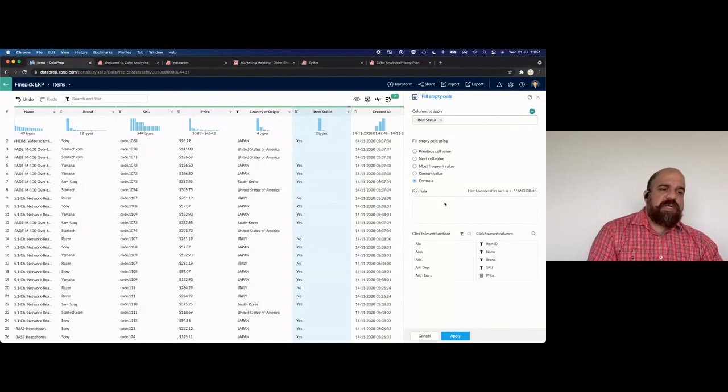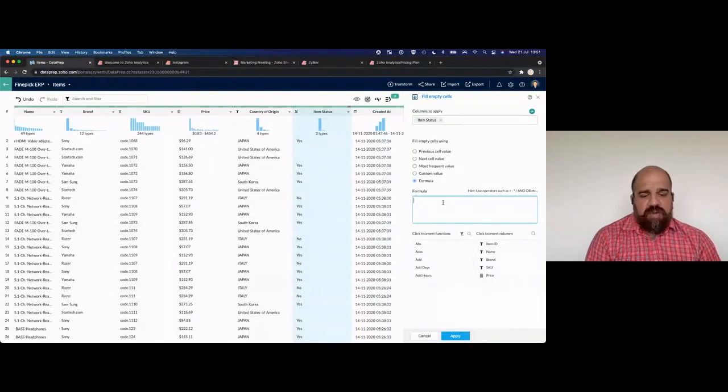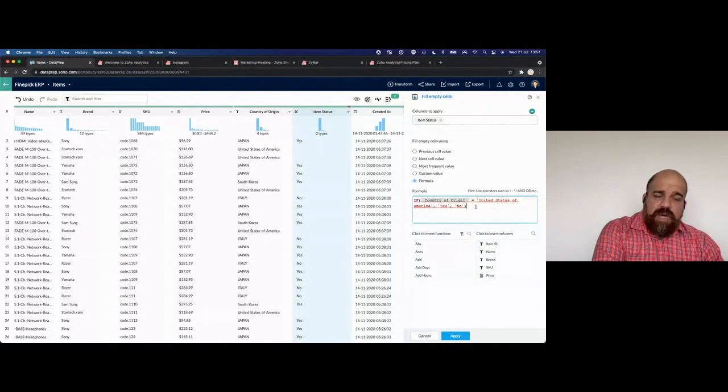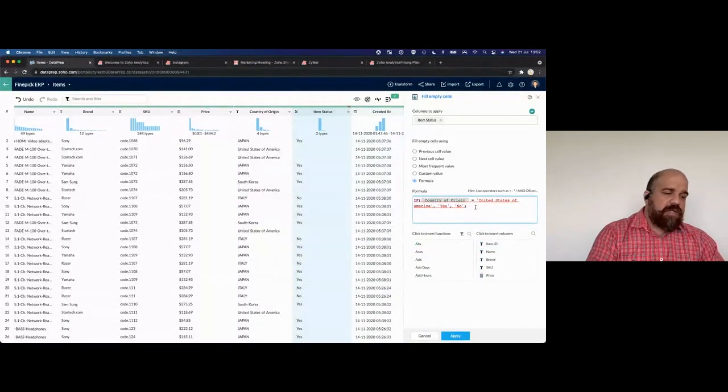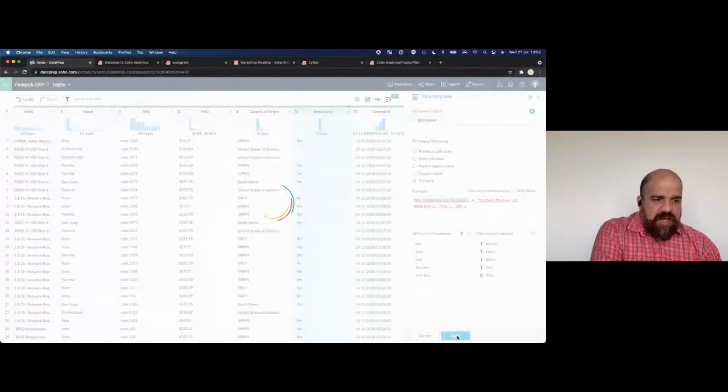Again, an interesting option is formula. So I can use the column values within this table and do my own formula and say, hey, if the country of origin is United States of America, I want the value to be yes. Otherwise, I want the value to be no. And not just that, you will also see that there is help along the way. It shows you all the columns. The functions that you can apply on the columns are also shown out here. So it really makes it simple for you to specify what you want from a formula perspective. So I'm going to apply this value here.